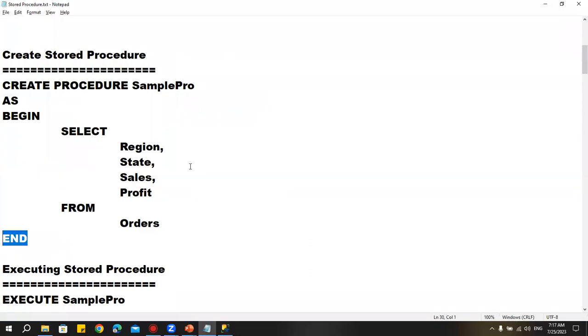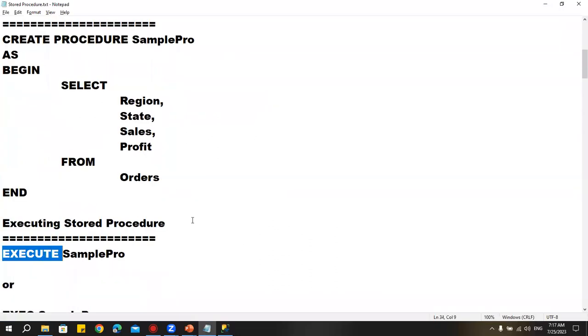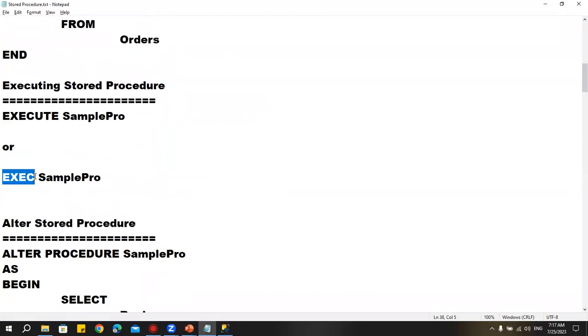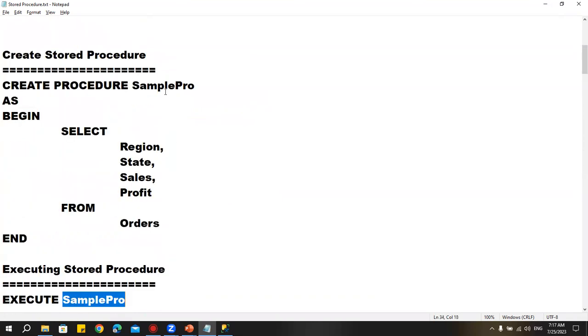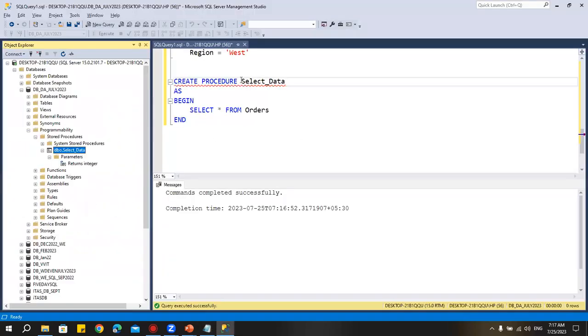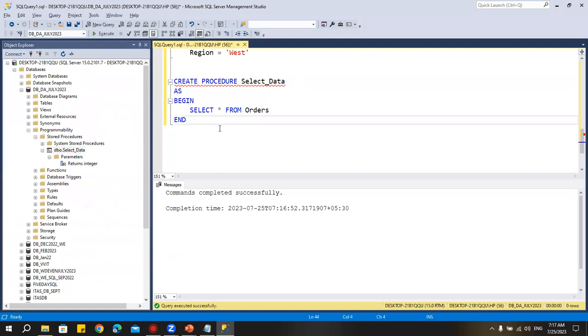Now how to execute this procedure? You just have to say execute, or you can say exec, and then mention this name. Now in my case, it is select data, the procedure name. So I'll go here. I'll say exec. That is enough. Or if you want to give it complete, then we can give like this and use this procedure name. Now I'll say F5.